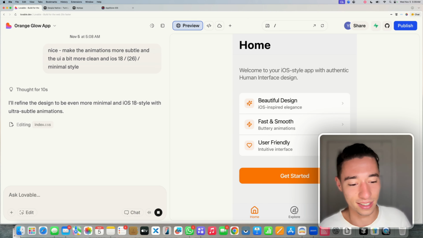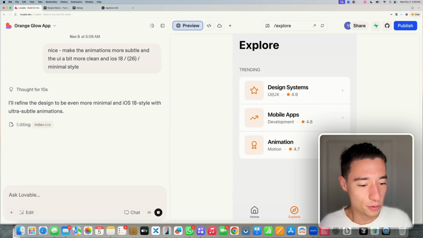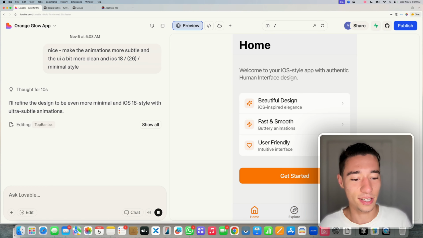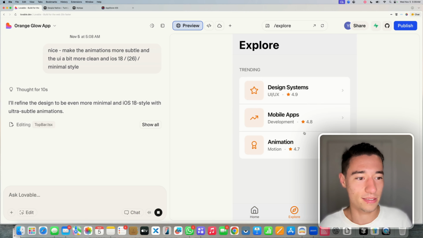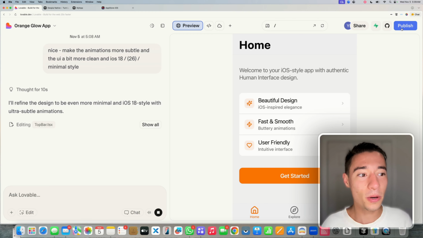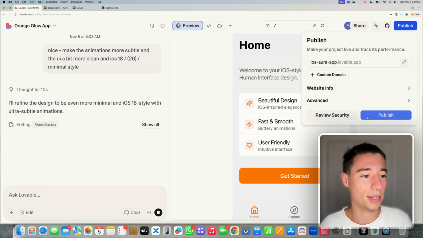Just a little tip here. But I do think animation's a little bit too much, just a little bit. But it's getting there. Mobile apps, design systems, it starts to inherit some of the styling, how they actually look. Now I would suggest you, let's just publish the application here.